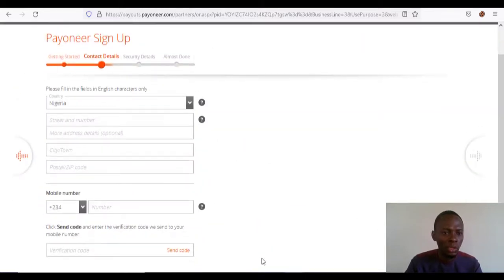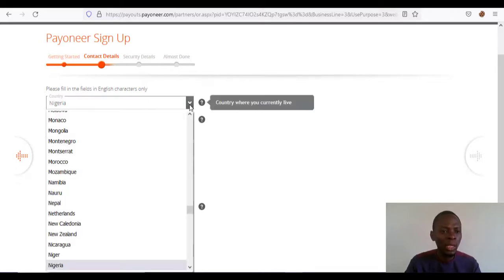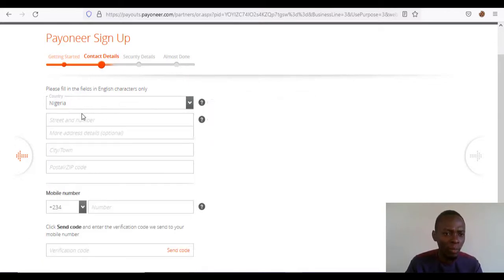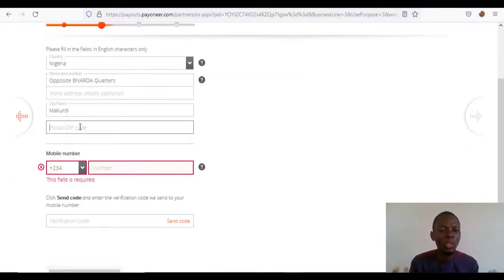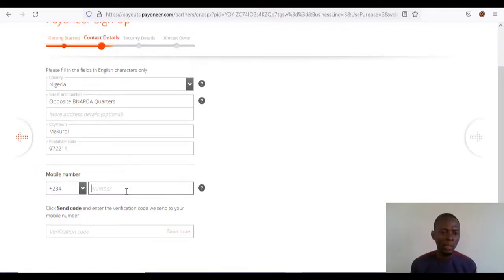And next, of course, you select your country. You can use the drop down menu to select the country of your choice or the country that you belong to. Here she's a Nigerian. I'm going to be using Nigeria there, and I'm going to go ahead and put our home address. So I'm going to go ahead right now and put the zip code. I'm going to go ahead right now and put the phone number.